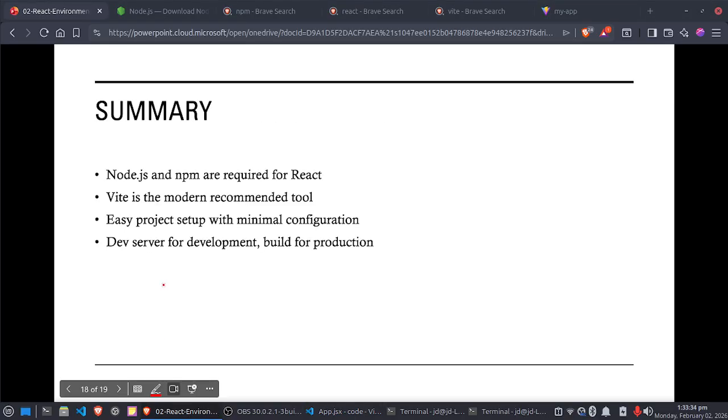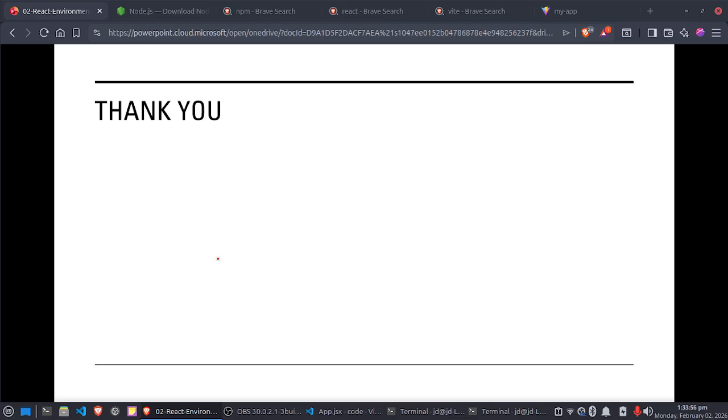Now let's quickly summarize. Node.js and npm are required for React, and Vite is the modern and recommended setup tool for the project. We use the dev server for development, and we build the project for production also. This is the foundation of React development. If you understand even 60 to 70%, that's more than enough at this stage. In the next video we'll start React components and JSX, where real React coding begins.